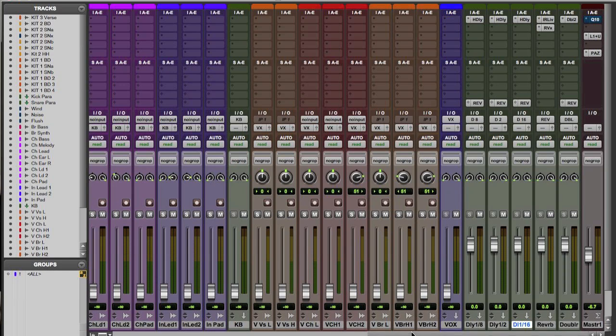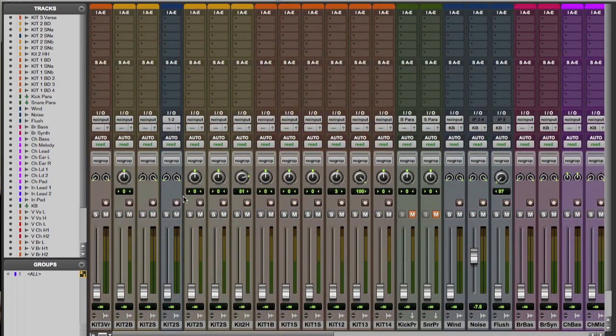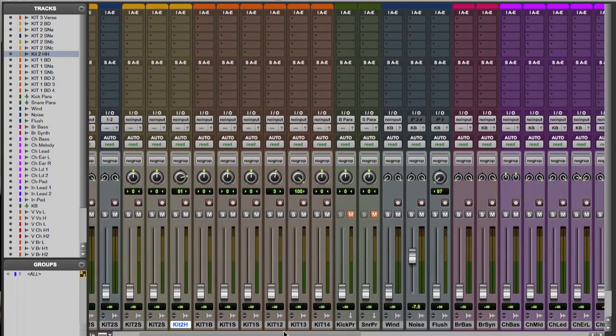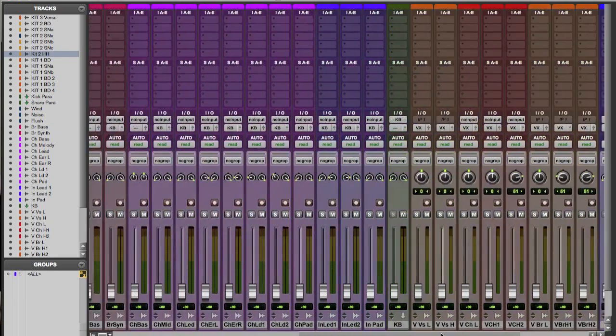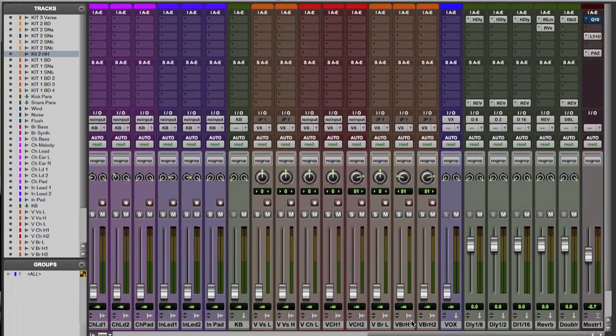Just to save time, I think I'll keep the panning the way it is. But anyway, the first step would be that I would go through the panning of the stuff. Basically, I have it set so that everything is in the center or in the extreme edges except for the hi-hat, which is here, and the vocals in the bridge, and that's about it. Alright.